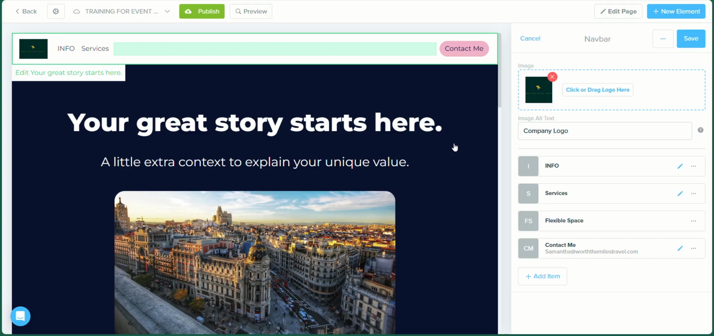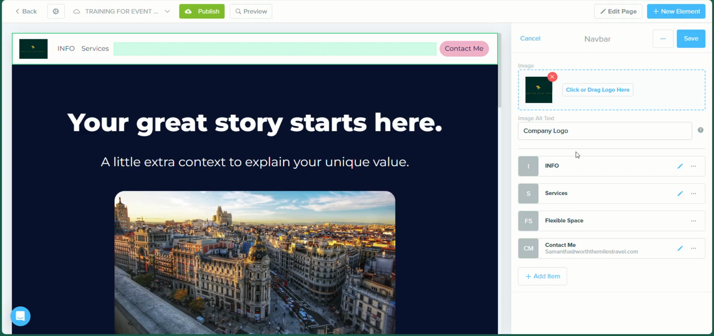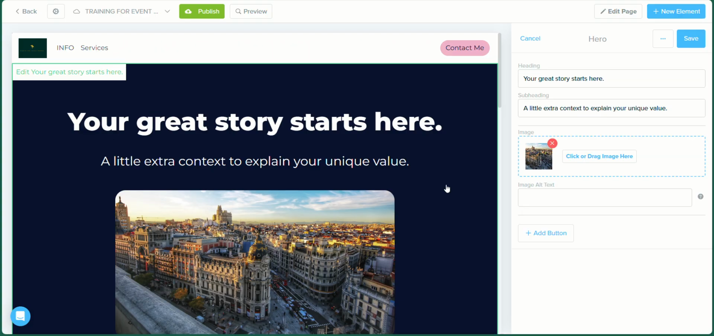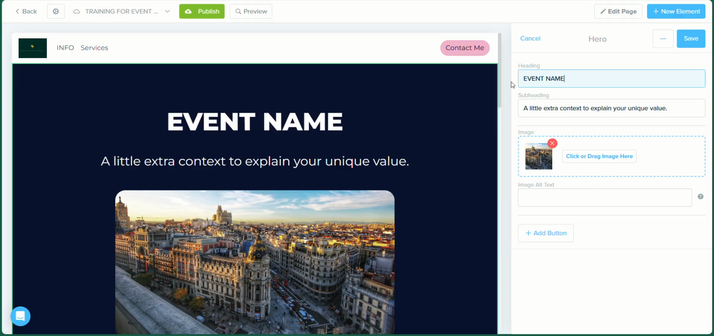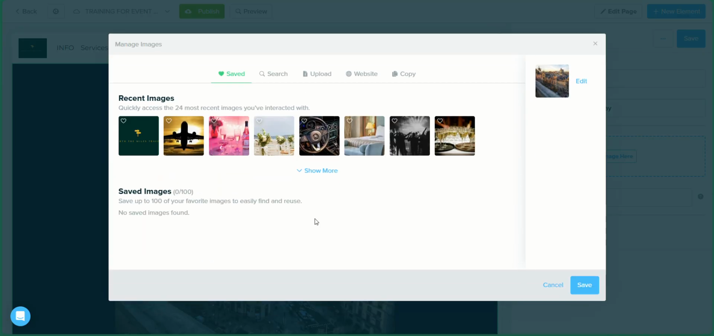So from here, you can also add items if you'd like, anything you'd like for it to say, more flexible space, another link or another button. But now we're going to go to this part of it. So here is where I put the event name. For me, I did a wedding, so I put the name of the wedding. The context here, you can put a blurb on what you like to say. And then for here, you can click and change the image.